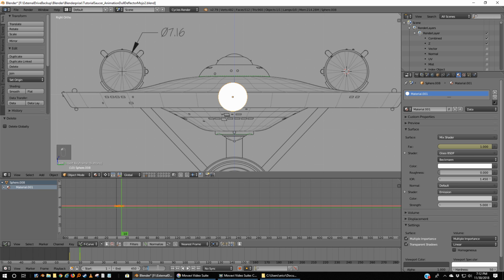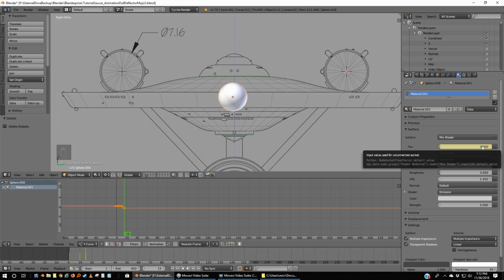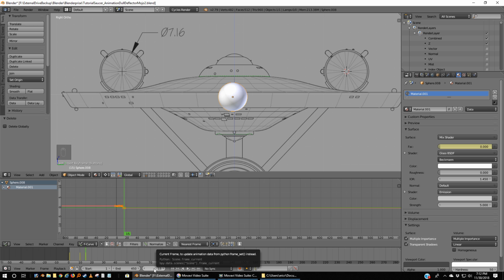Now I'm going to go to 15. So we're halfway through. I'm going to go to my factor here and turn it to 0, and hit I. So now the light is off. So for the first 10 frames, it's on. And then from 10 to 15, it visibly goes from completely on to completely off. Okay, great. I don't want it to be off for too long.